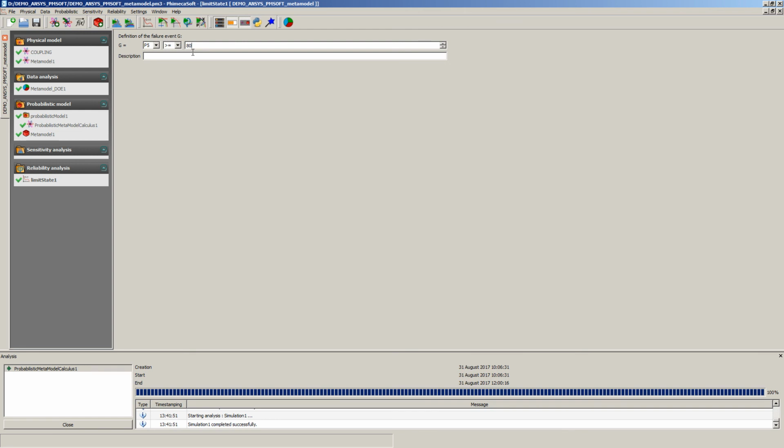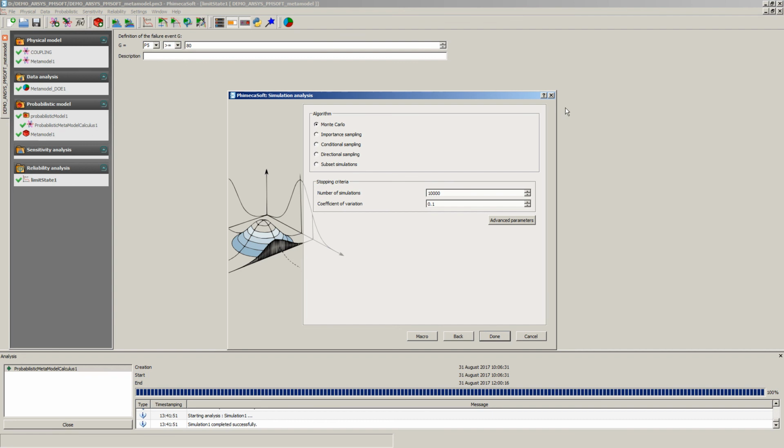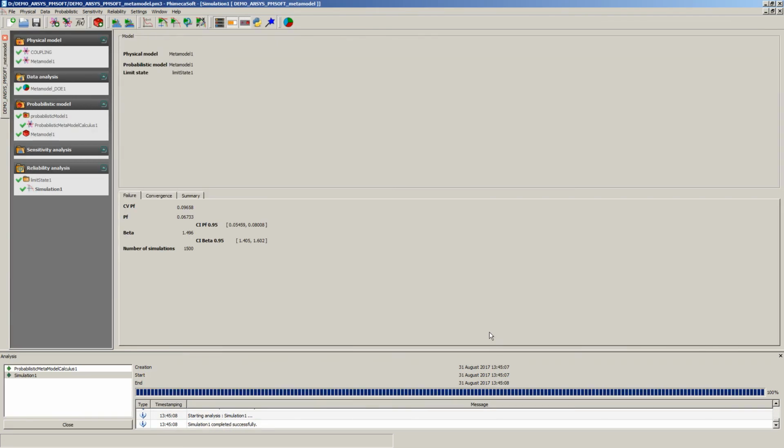Then you have to choose the reliability method you want to use. Right-click on Limit State 1. Then click on Simulation Analysis because Monte Carlo method is a simulation method. Click on Continue. Then you have to choose the algorithm that you want to use. In our case, it is Monte Carlo. And don't forget to give the maximal number of simulations you allow to perform. In our case, 10,000. Click Done, and the simulation begins. When all the simulations are finished, you can access the failure probability and other quantities associated.